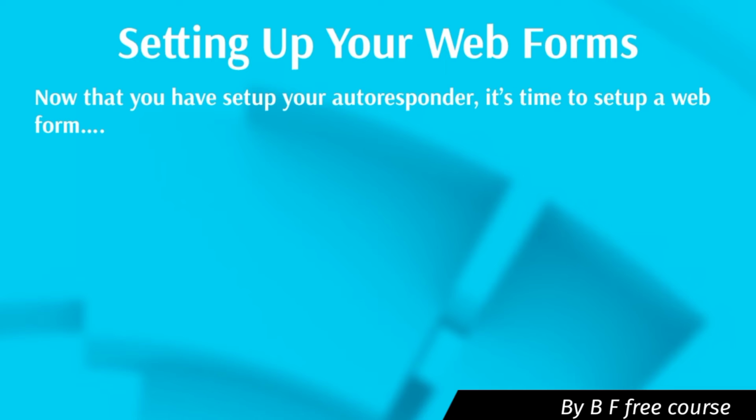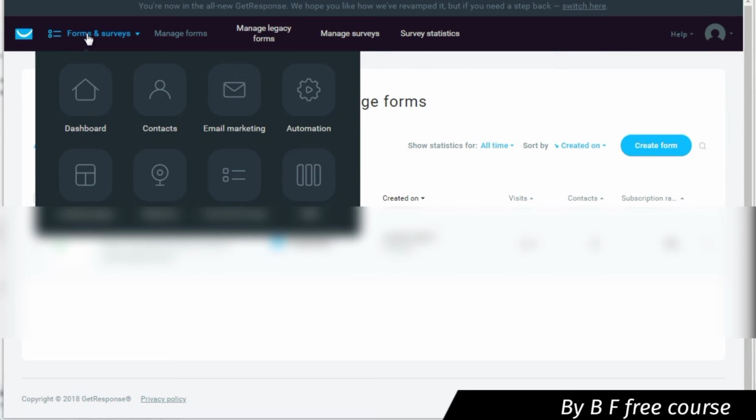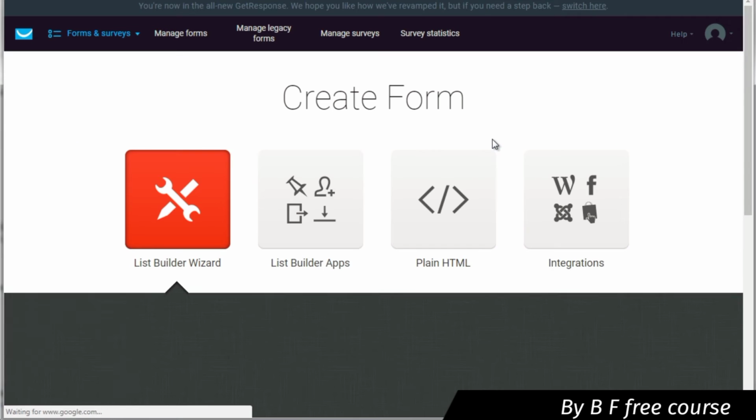So with that said, let's jump on over to getresponse.com, and I'm going to show you how to set up a web form. Okay, so to create a form, all you need to do is go to Forms and Surveys. So click on this and you're going to see Manage Forms. Next thing is click on Create Form. And then of course you'll have the ability to create a form.